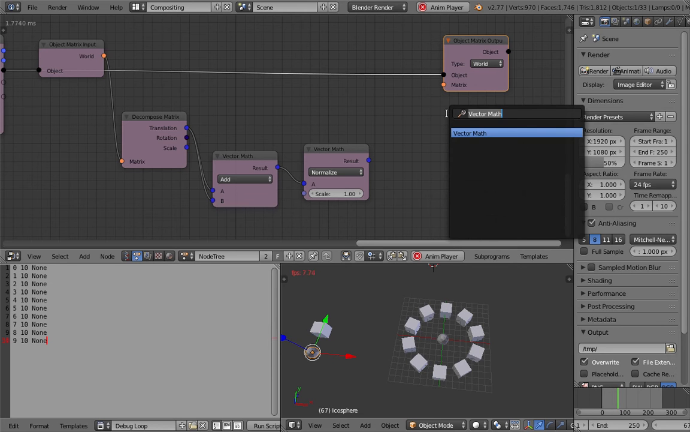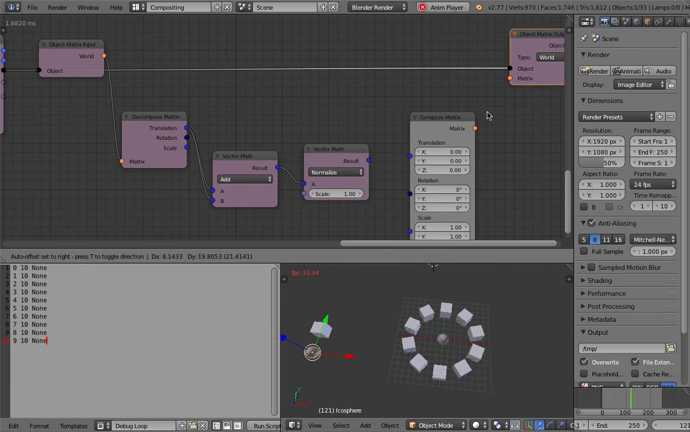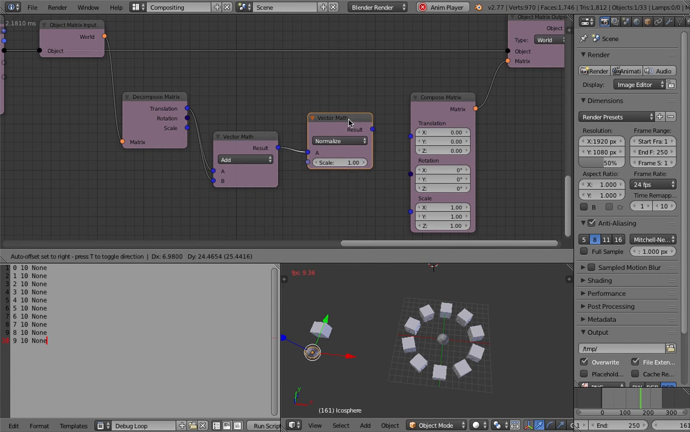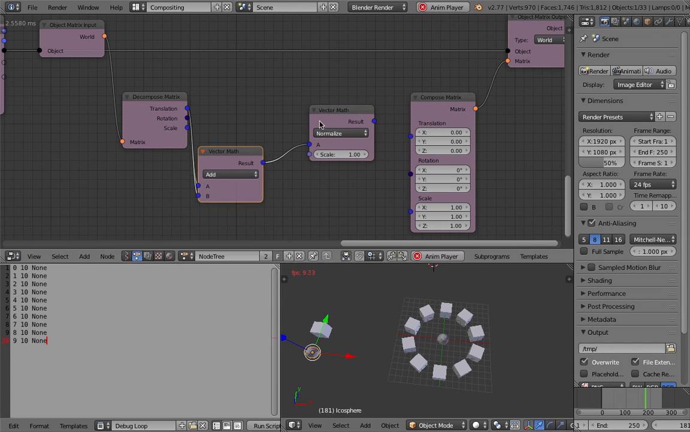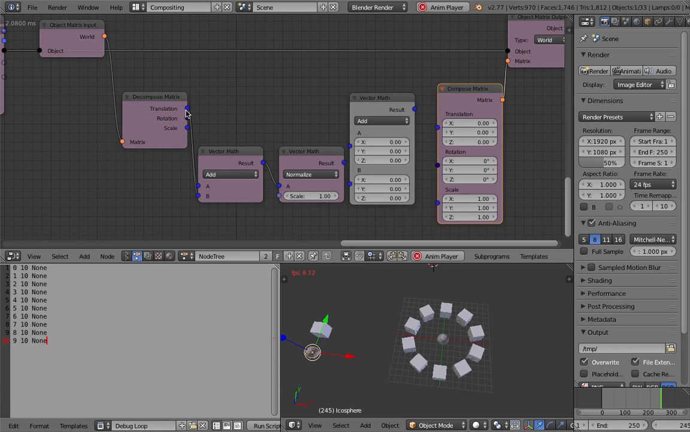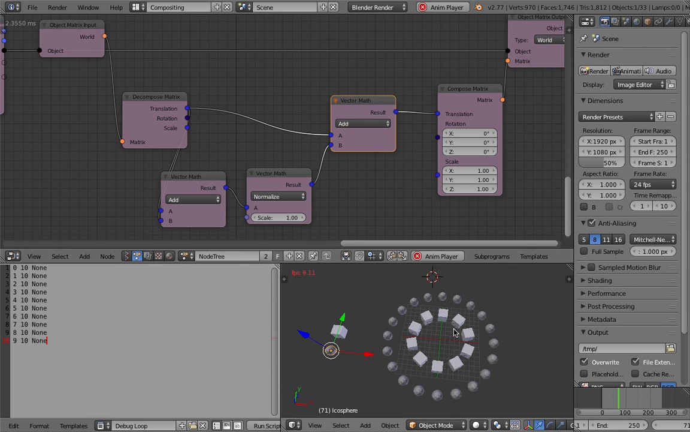So matrix, compose matrix, decompose and compose. Matrix in, normalize. There's another vector add, plug in the translation, plug that into the matrix. Okay, back to where we were. Now we have this control.